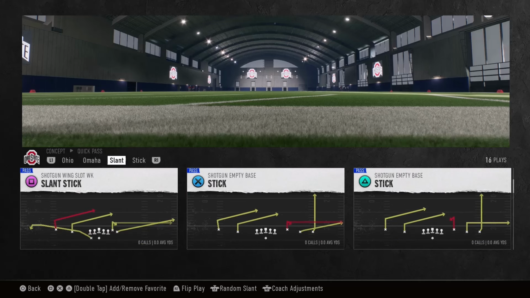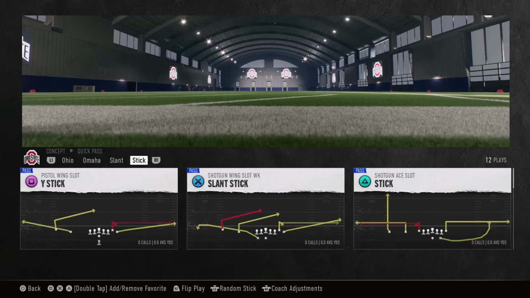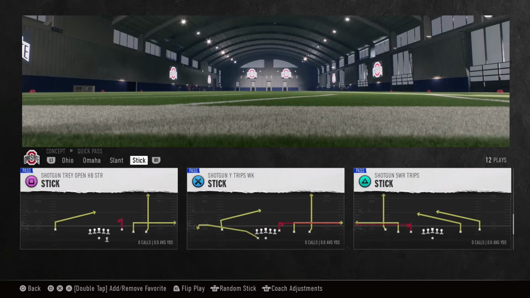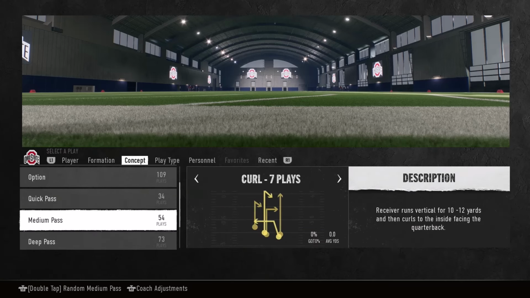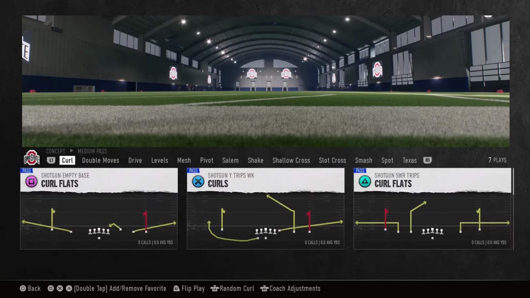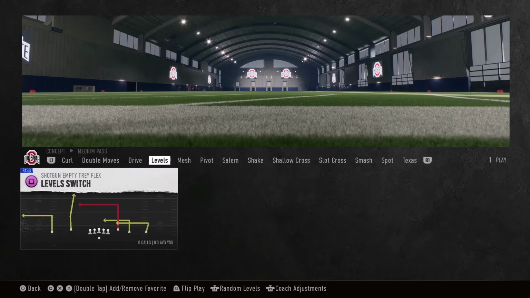You got 16 slants. He was a big slant guy, according to the playbooks that I was researching, and he's got quite a bit of stick in his playbook. So it's up to you if you like slant or stick, or if you like both, then definitely use both. Let's look at the medium passes. We got 7 curls. We got 5 double moves, 3 drives, levels.